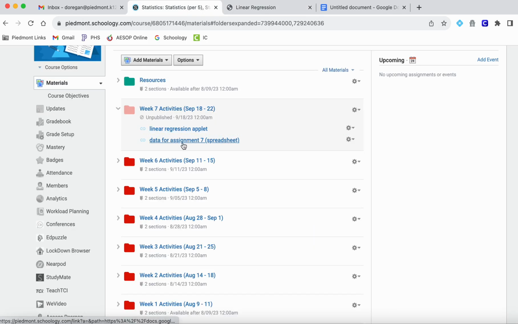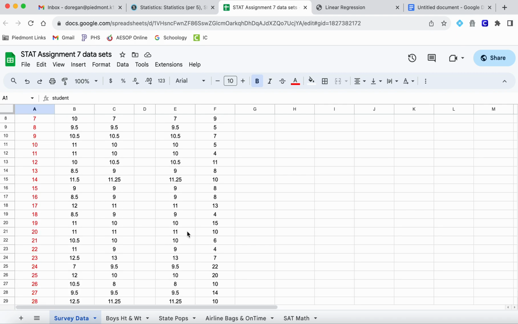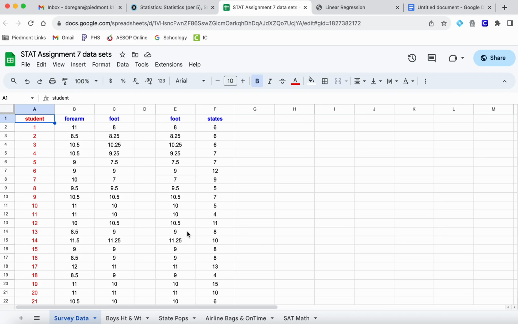You'll also need the spreadsheet that contains all the data for this assignment. So I'm going to open that up as well, show you what it looks like. So here you have a spreadsheet of data. This first one looks like some survey data for different students where their forearm and foot lengths were measured. Looks like they've also kept track of how many states a student has visited. So it's all a survey of students collecting this kind of information.